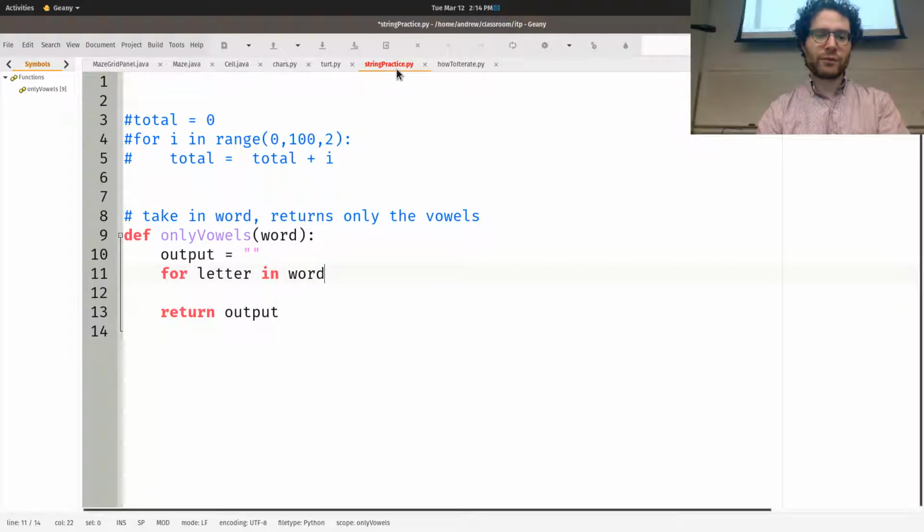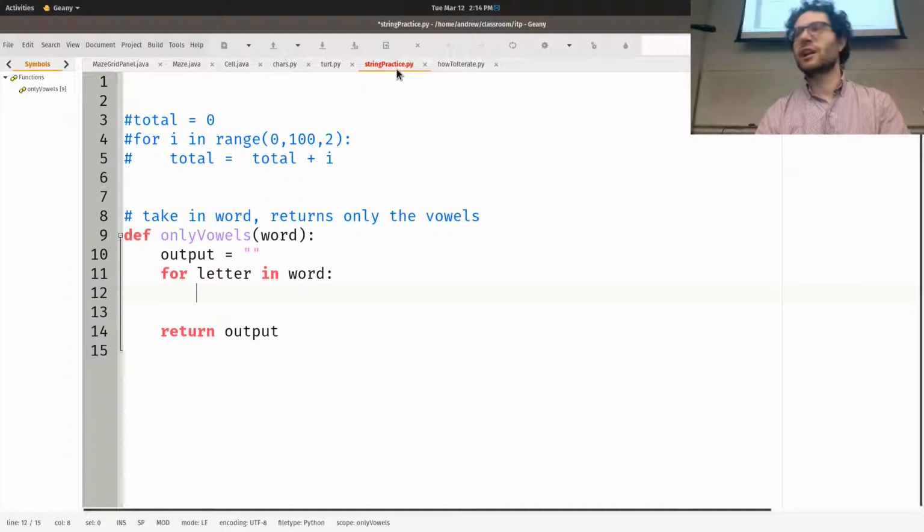Now I know that this is the way I want to iterate over my word because I just care about the individual letters in it. I don't care what the index is, right? So I don't have to get the range or anything. When I care about the indices or where something is at, that's where I'll want to use enumerate.